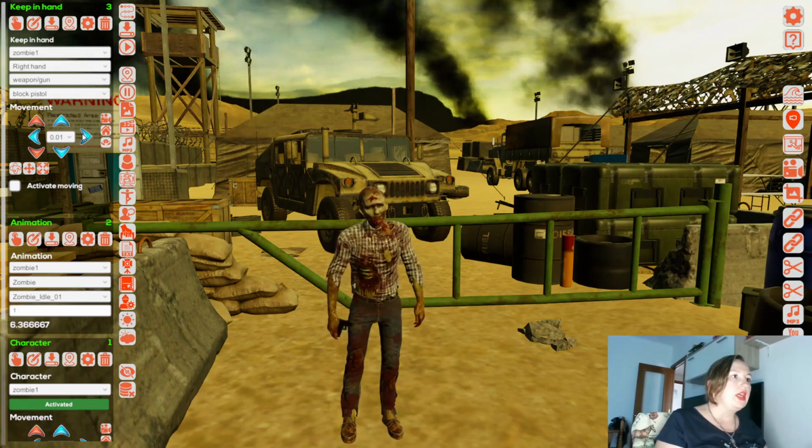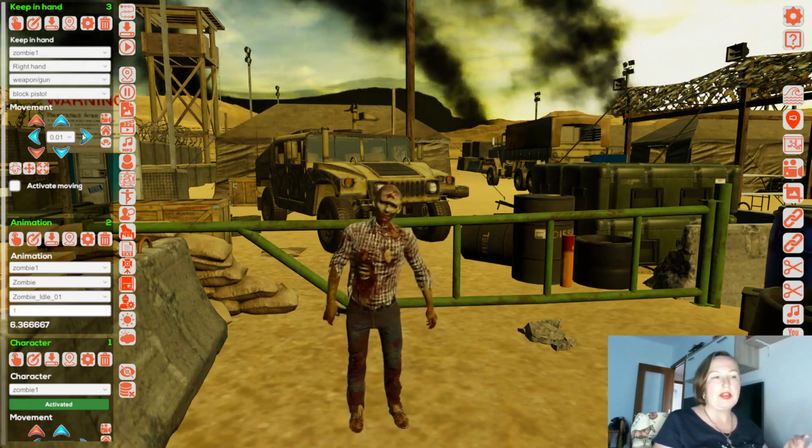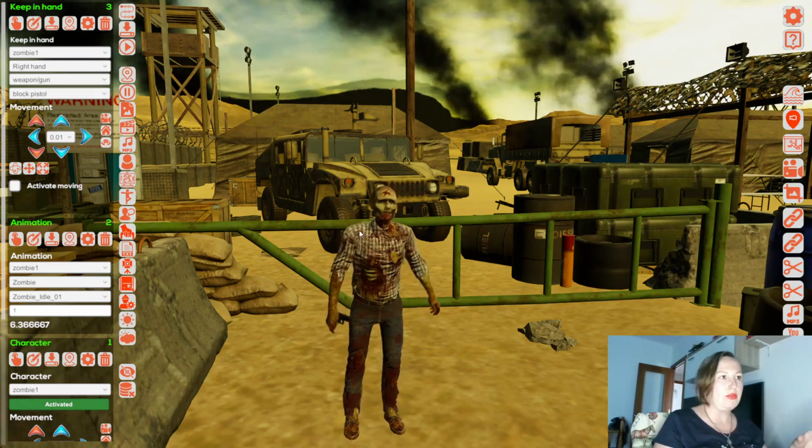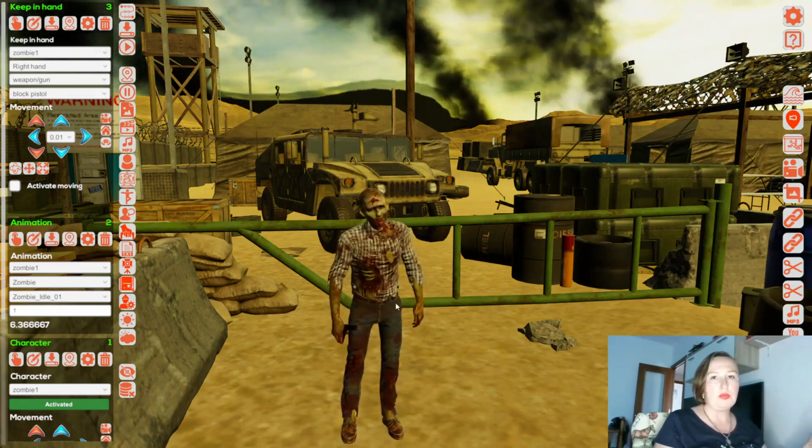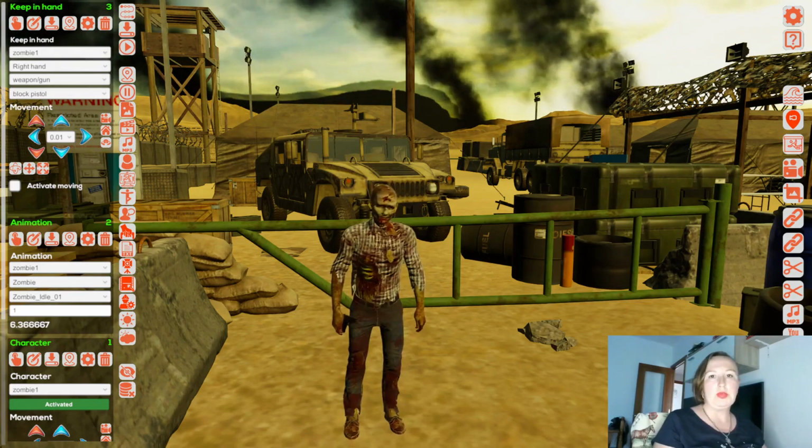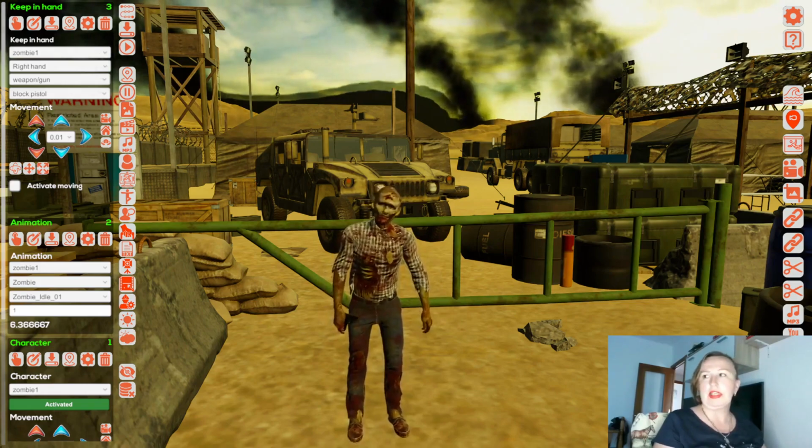With the settings, you can adjust it to fit perfectly the hand. So it will take some time for me to fit it perfectly because he's moving. But if you play a little bit with the settings, you can put it perfectly in his hand.